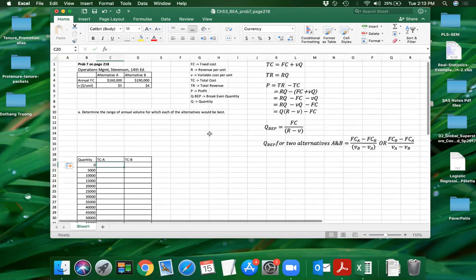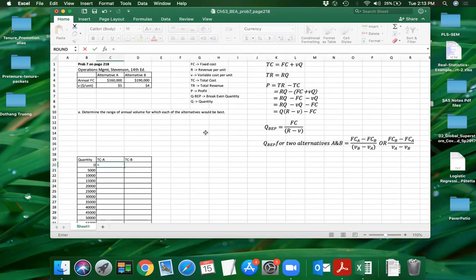Let's say the total cost of A equals my fixed cost, function F4, plus variable cost times total quantity. I'm not fixing the quantity because I want it to vary as I copy my formula down, times this cost. I want to make sure it stays fixed. That's my total cost here for alternative A.